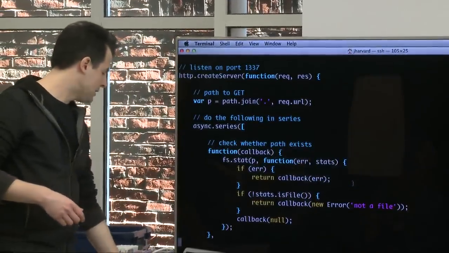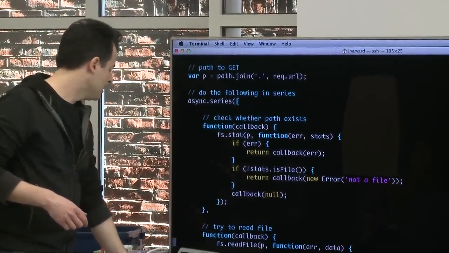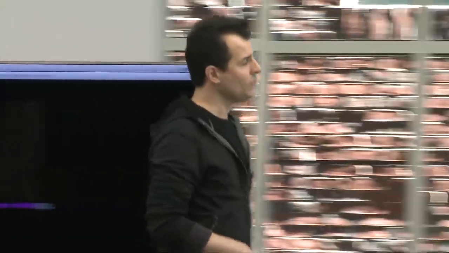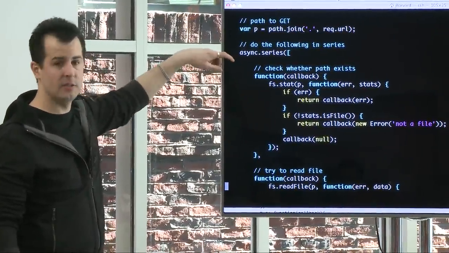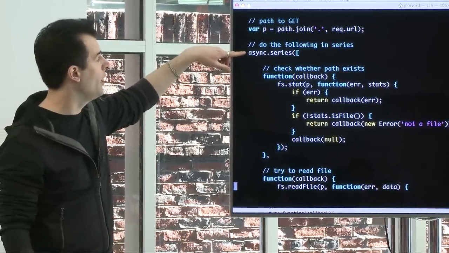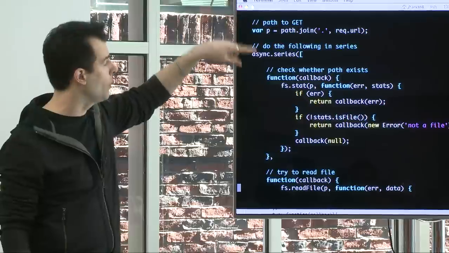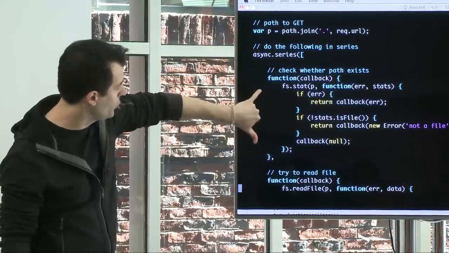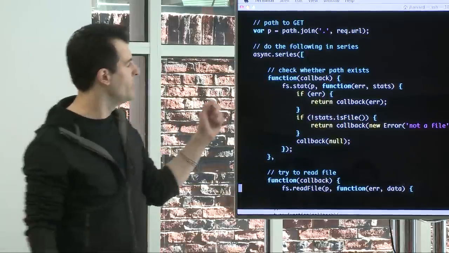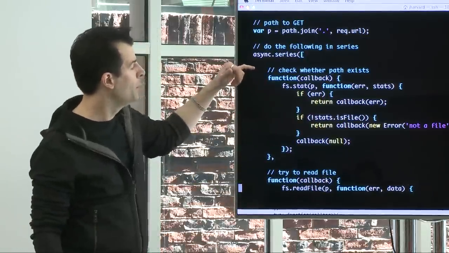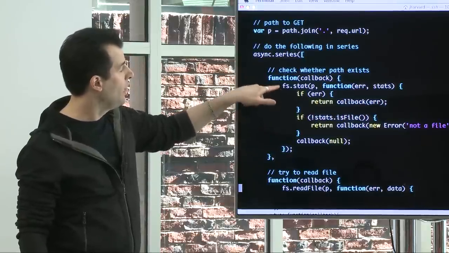So to see this in context, here's how we might re-implement that previous program. I get the path as before, so this is the easy part. I copy-paste the skeleton code from the documentation there, async.series, open paren, open square bracket. And now notice I have one function and the beginning of a second. We'll see where we go from this. And now notice it's a little complex at first, but focus just on it line by line.